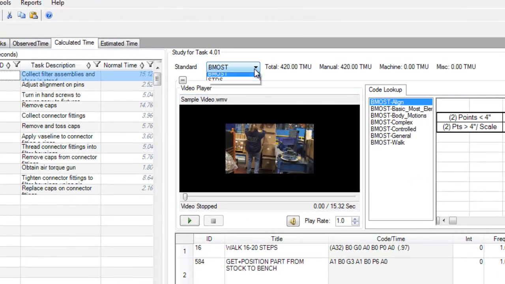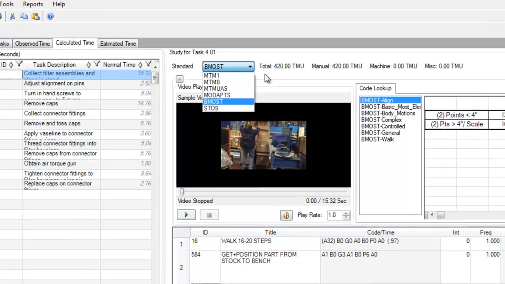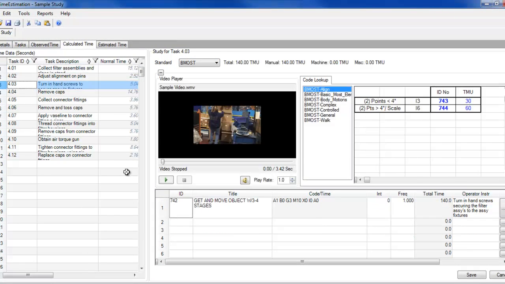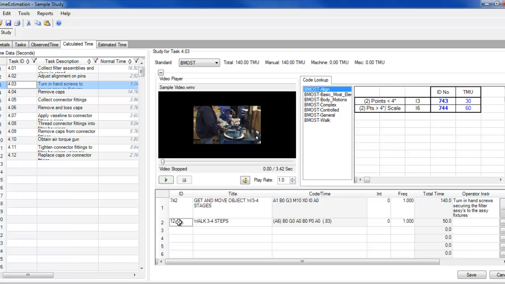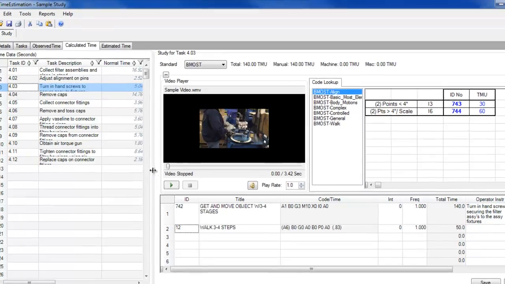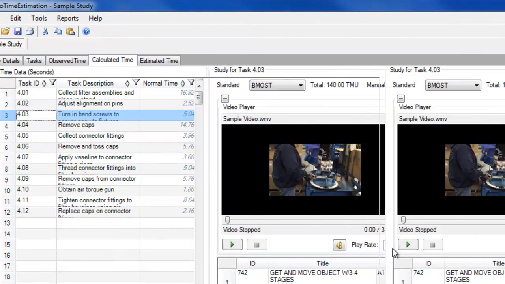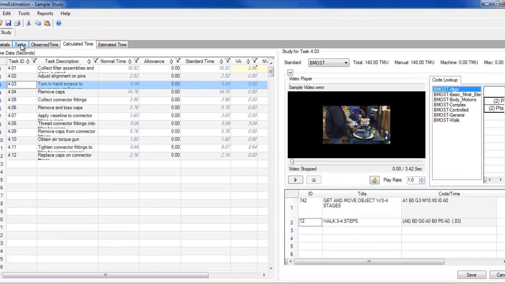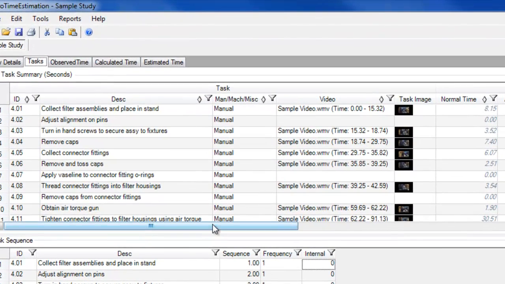Next, in the calculated time tab, you can use the most popular predetermined time standards, including MTM, MOST, and MODAPS, or create your own standard. Simply select the task you want to analyze, select a time standard, and perform your motion study by typing or double-clicking element IDs. If you've recorded a video observation for the task, you can play the video clip for that task as you perform the calculated study.